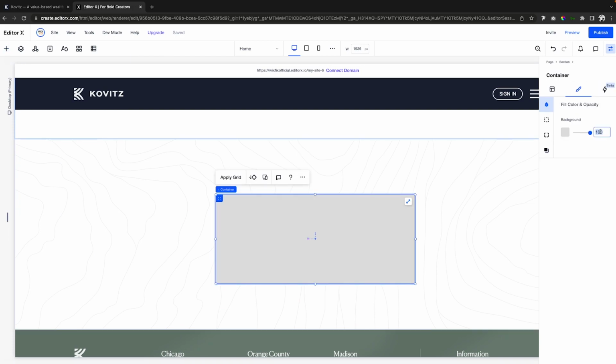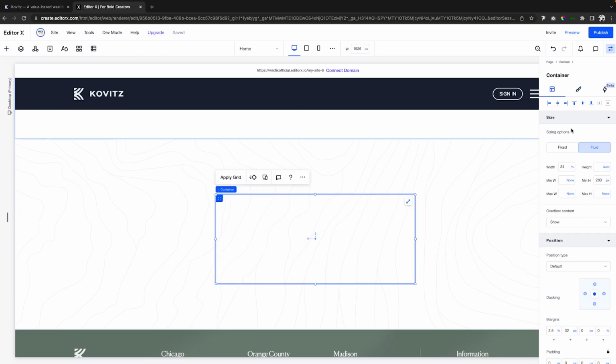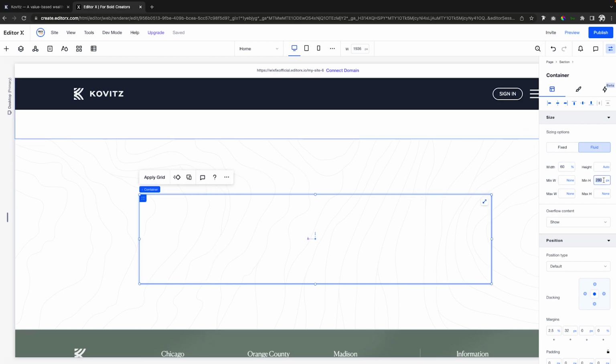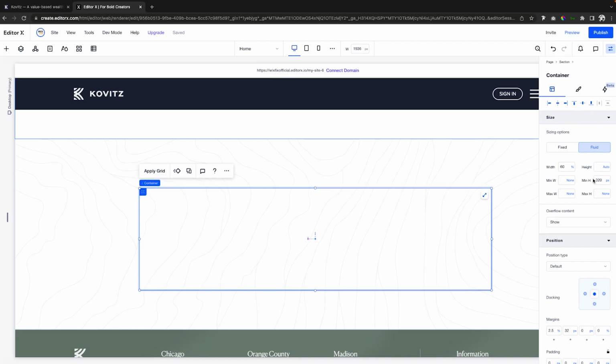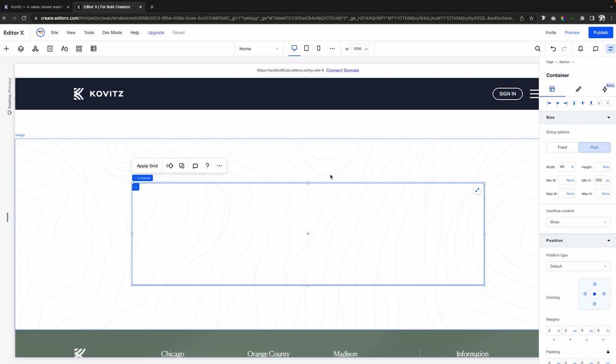Once again, we'll remove the background color. We'll set the width to 60%. And for now, let's go ahead and give us like 320 pixels for the height. And we'll go ahead and center this up inside the section.